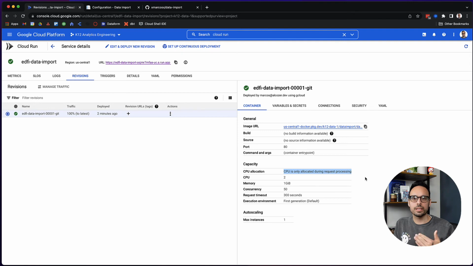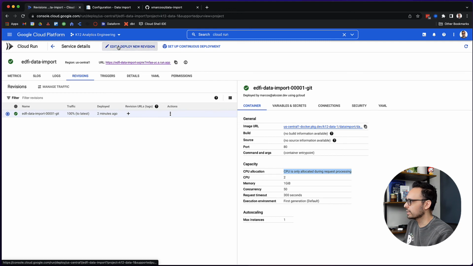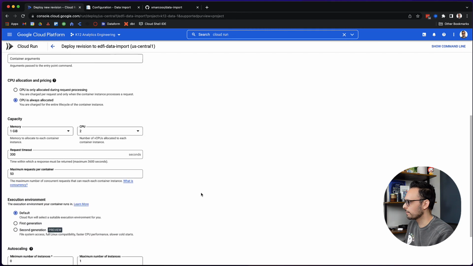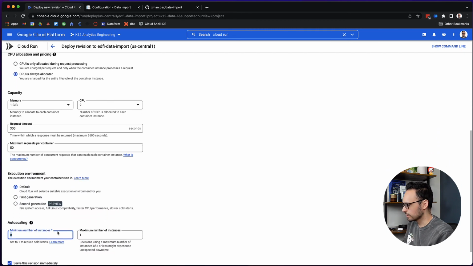But if you're setting up a schedule and you want things to run on their own without you actually interacting with data import, then this likely isn't going to work for you. What you're going to need to do is edit the deployment, go down to CPU is always allocated and says you are charged for the entire life cycle of the container instance, and then set the minimum number of instances to 1. And so what that's going to do now is ensure that there's always a container instance running for your Cloud Run service so that that scheduler works even if you are not at your computer and you're not in data import.